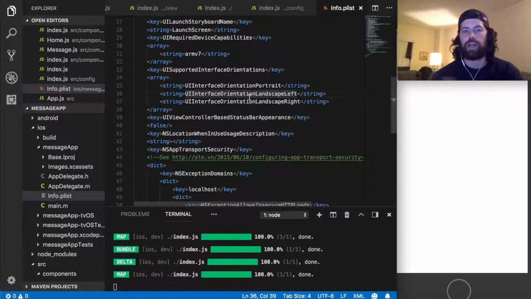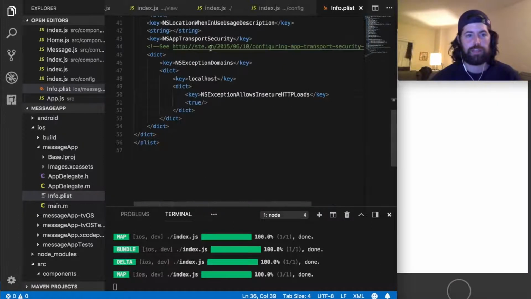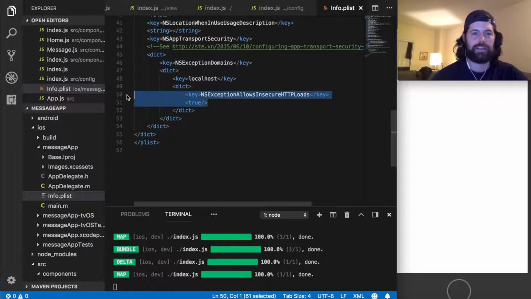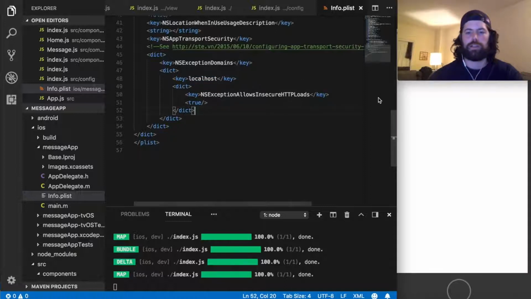And for you guys, if you're getting all your HTTP requests rejected, this is where you have to come and basically add this key here, allow unsecure loads true. All right, let's see if it's working.